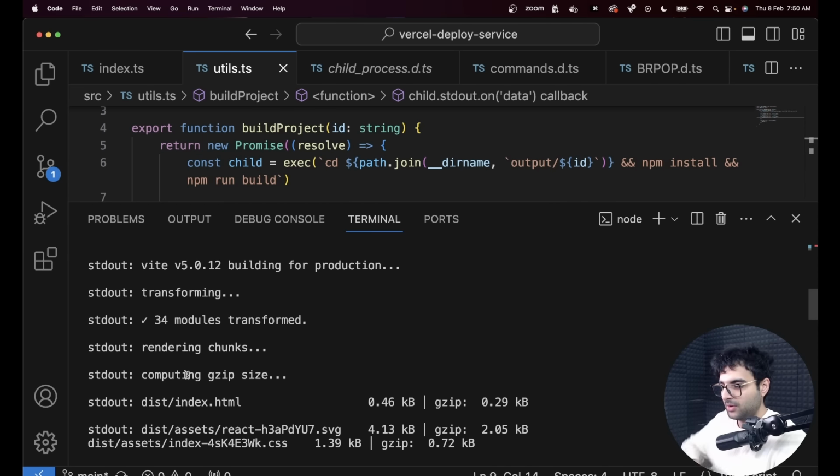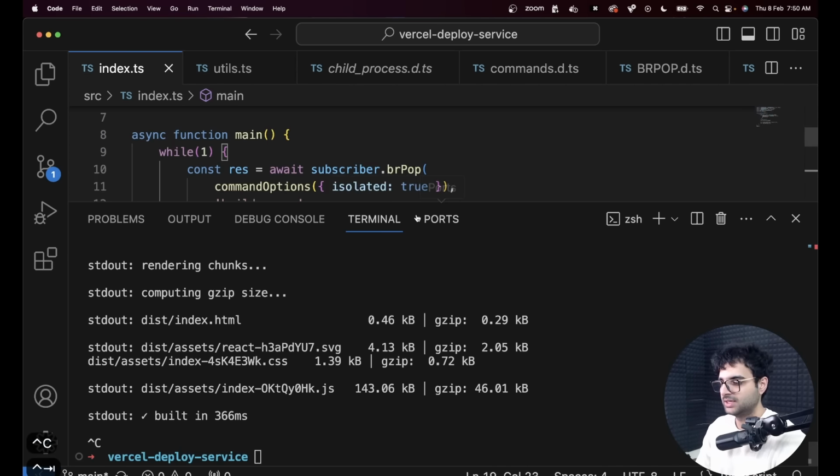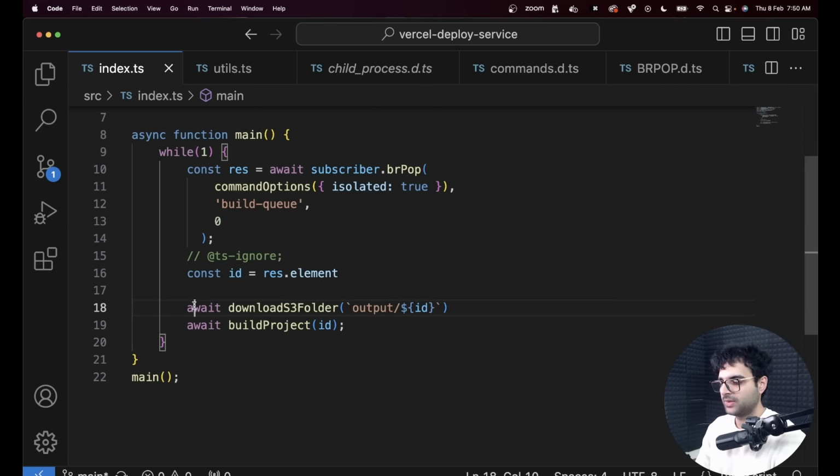What are these npm logs? This is the Node project building, which means your code is now downloading something from S3, downloading the specific ID, the specific project that you wanted to build, and then it is building that project. It is taking React and converting it into HTML, CSS and JavaScript.